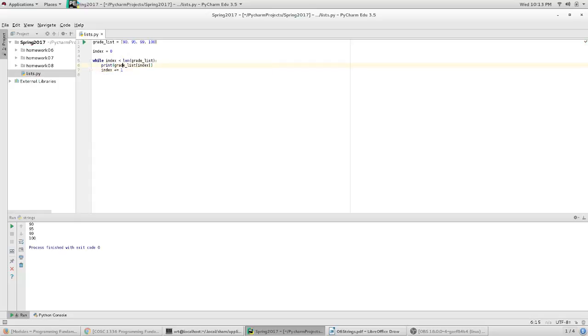the index. Of importance here is that the first time the loop comes in, index is 0, it prints 90. The second time it's 1, it prints 95. A third time it's 2, prints 99. And the fourth time it's 3, and it prints 100. Remember, indexes are 0 based. We run this piece of code, and we get the same result, 90, 95, 99, 100.